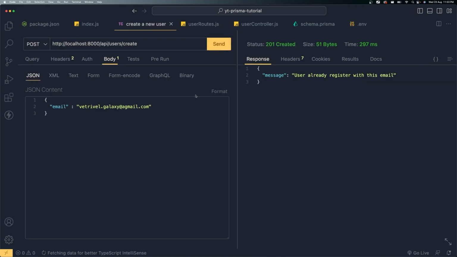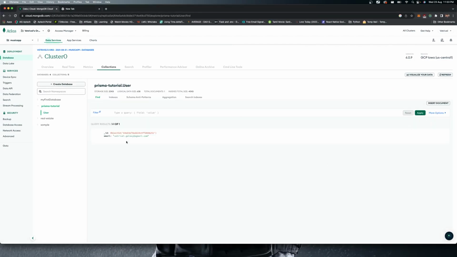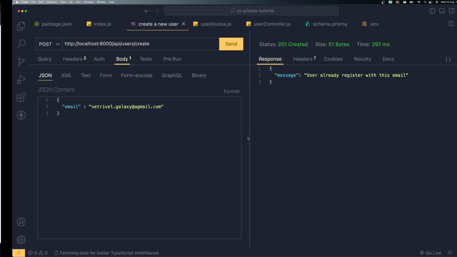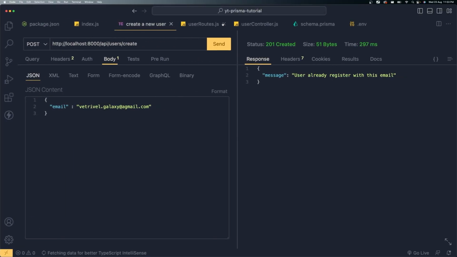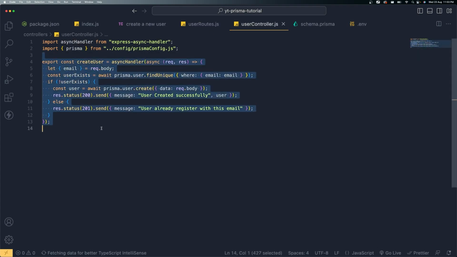If I hit the send option again, now you will get the message as user already registered with this email. That means inside our database, if you go to your collection, you should be able to see that data which is stored over here. That means that email is already registered. That's the reason we are getting the message. That means the user object is working perfectly, right?